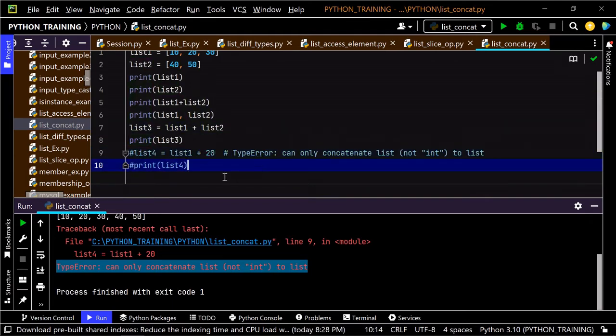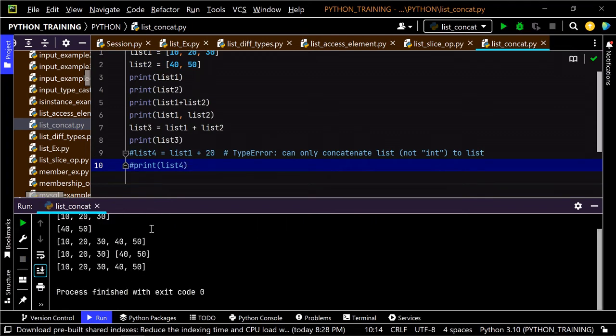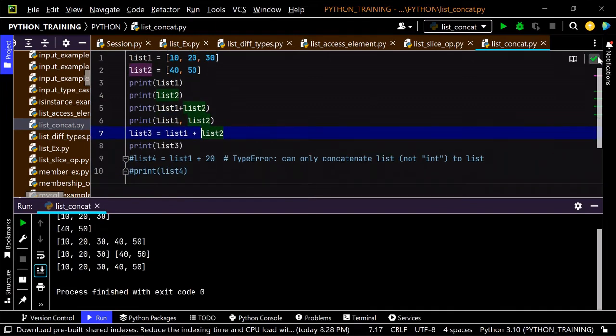Okay. So now here is list 4. If you want to experience the error, you can uncomment it. If I run this program, you can see this is known as the concatenation operator, and this is how concatenation works. There is also something known as the list replication operator, or repetition operator.